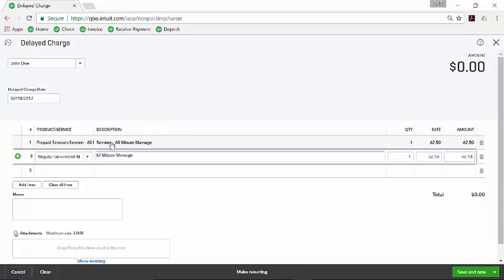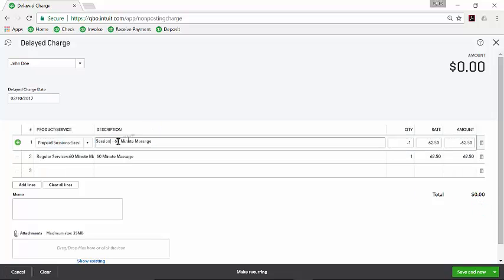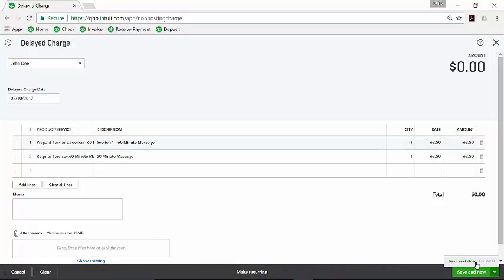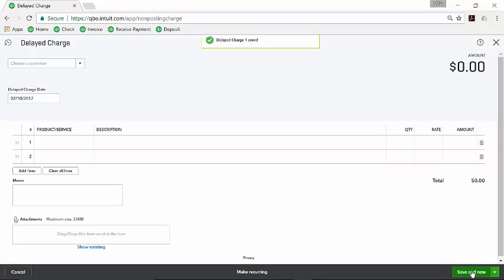And what I like to do is right in here under the description, I'm going to put in session 1. Okay, so this is my first session. And then I'm going to come down here and I'm going to save in new. Okay, so I created my first session. Now I need to create 5 more.